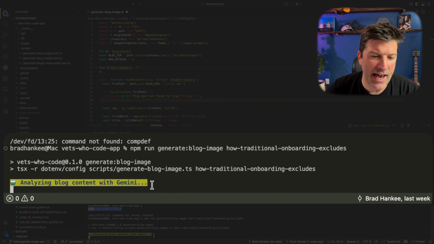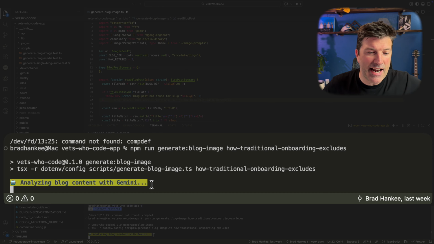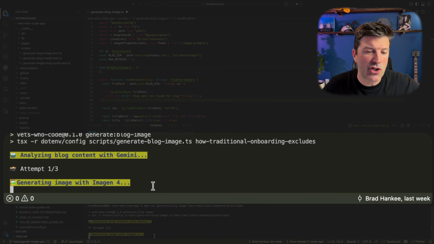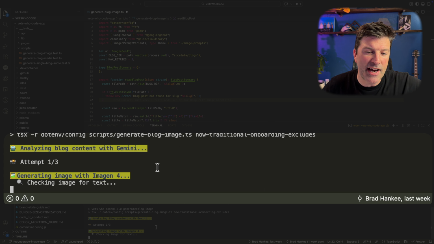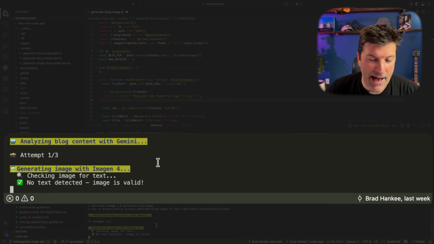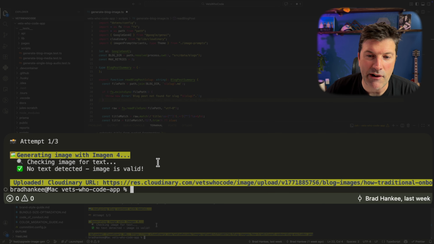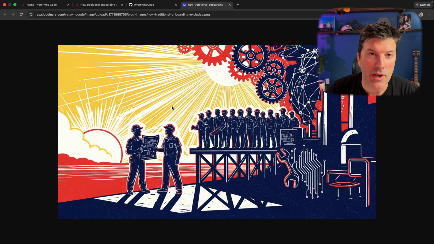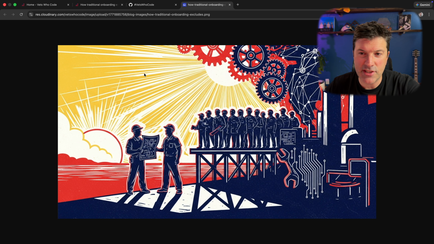At first, it's going to analyze the blog content with Gemini. So it's scraping that and taking a summary of the blog post and putting it into Gemini. It's going to return a JSON formatted structure and then upload that into ImageGen 4. So we have a nice prompt with a theme inside it. It's going to use that theme, inject it into the prompt that we have, generate an image automatically and then upload it right into Cloudinary. So let's look at that real quick. We can see it's got our branding.